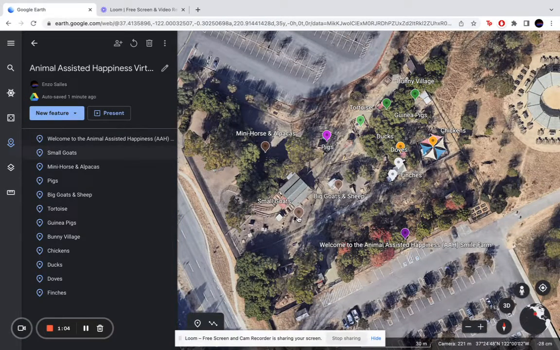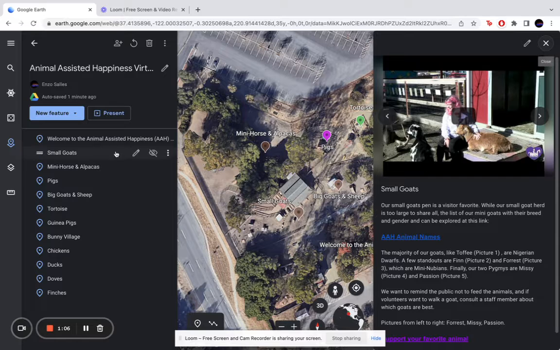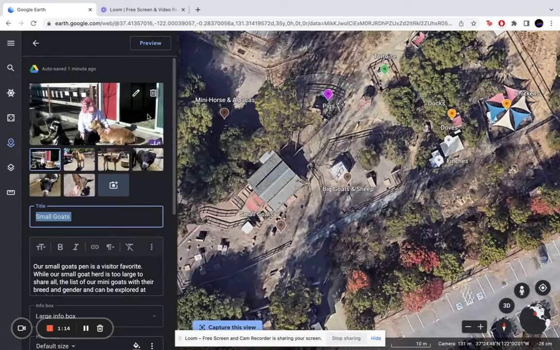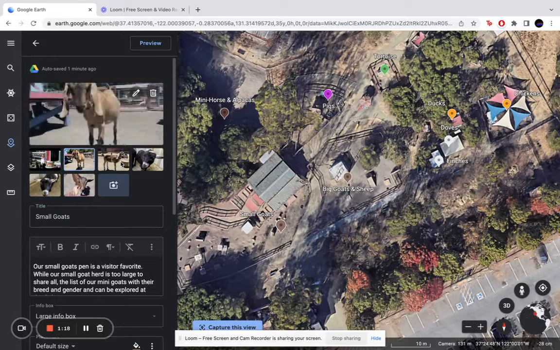So for example, here are the small goats. You are going to want to click on them by going to the edit feature in this sidebar. And there's a few things going on, so I'll go over all of them. First up is the images, which people will see when they click on it, and people can scroll through.